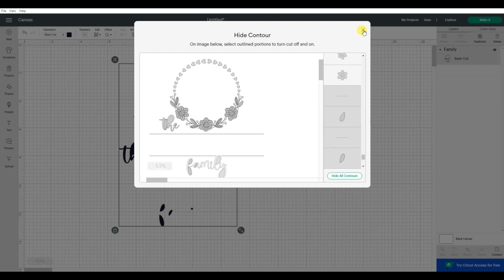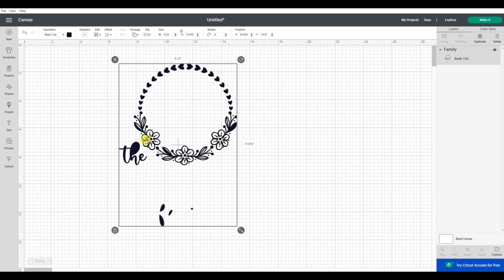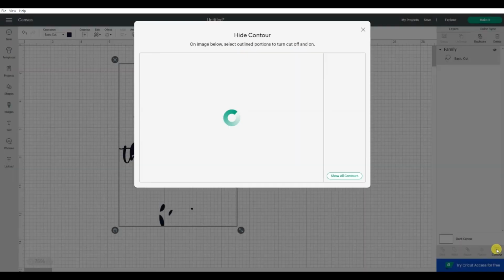Okay, so I'm going to close out of there. Okay, so some of those little things I turned off for the leaves. No big deal. I can go back into contour, turn them back on. With some designs, it is hard to see what you're turning on and off. Play with this for a while and kind of get used to it.